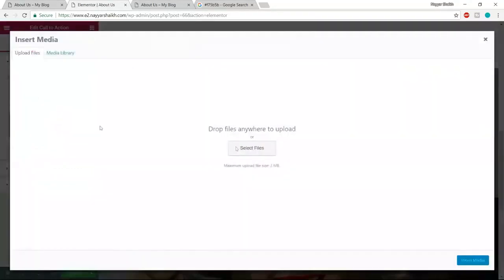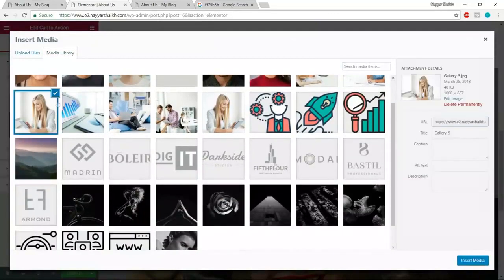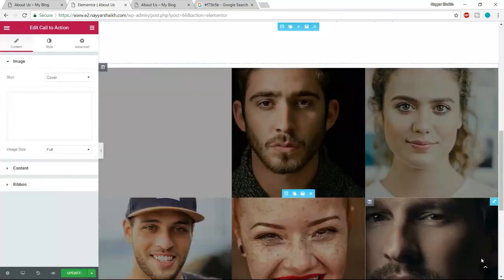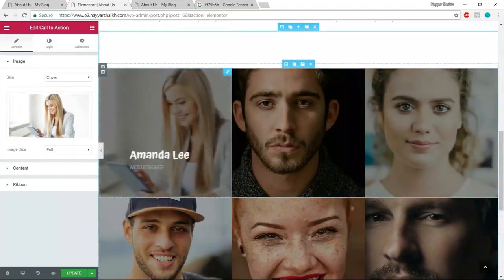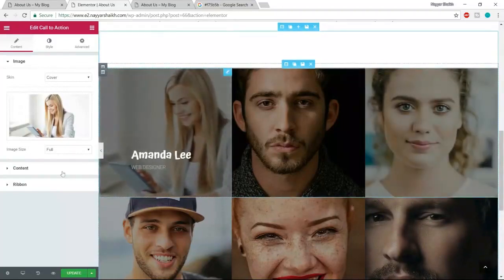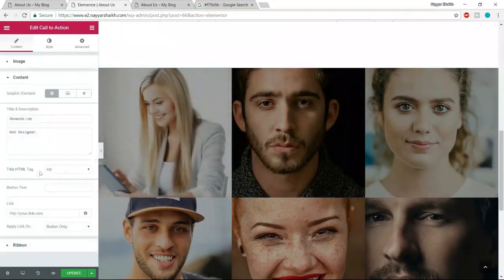Instead of this image, you can select this and add some other image, like maybe this image. Let's select this, click on insert image. Okay, we have it like this. So it's all up to you. If you want to change the name, for example, here it says Amanda Lee and web designer, so you can change this as well. Go to content.